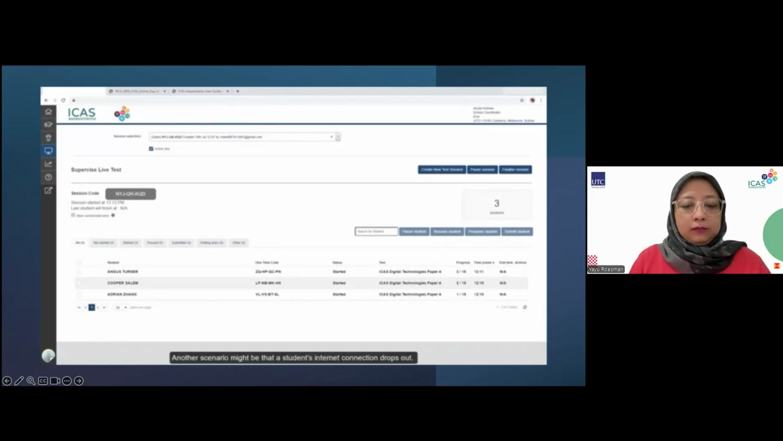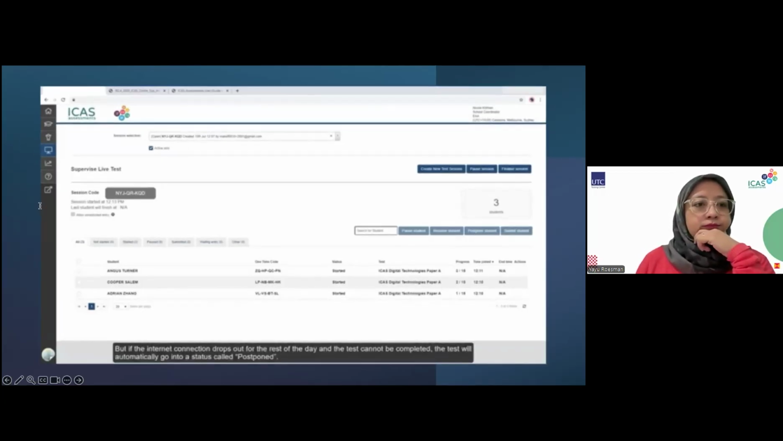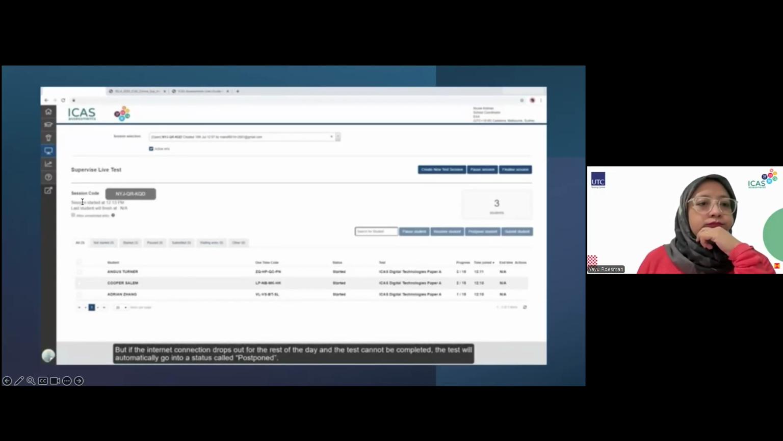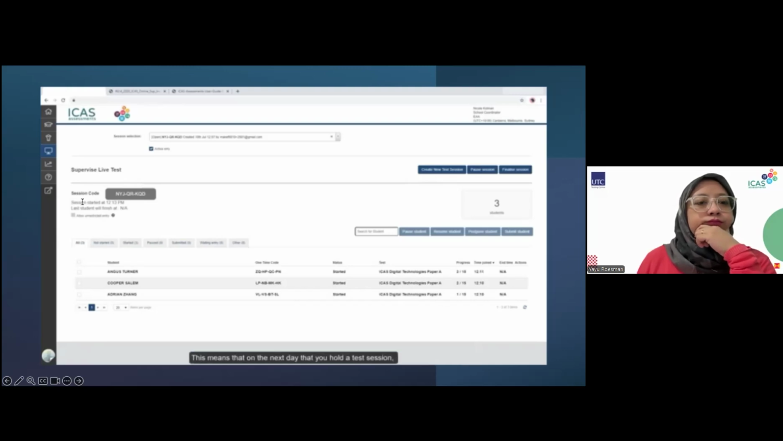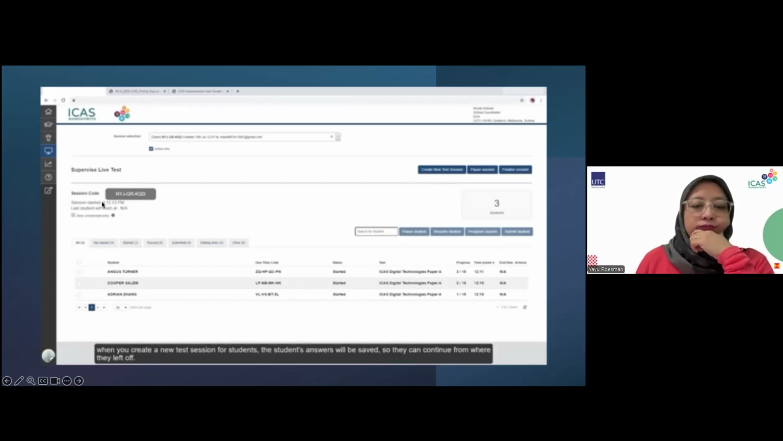Another scenario might be that a student's internet connection drops out. If it's a brief disconnection, the student will be able to continue with their test. But if the internet connection drops out for the rest of the day and the test cannot be completed, the test will automatically go into a status called Postponed. This means that on the next day that you hold a test session, when you create a new test session for students, the students' answers will be saved so they can continue from where they left off.